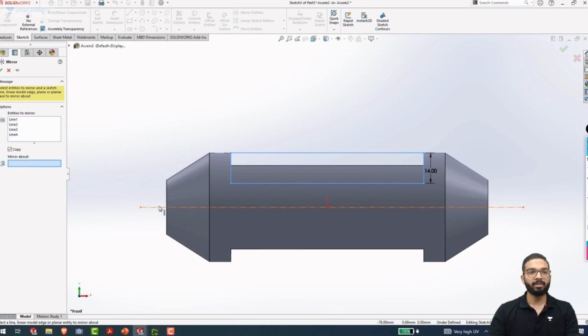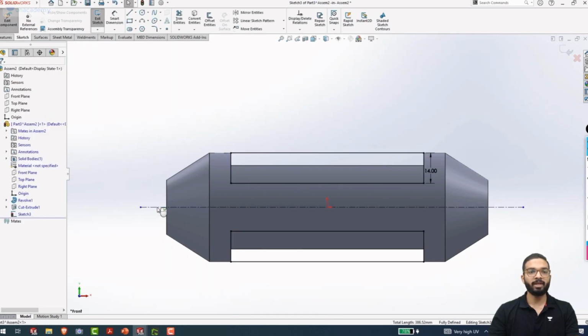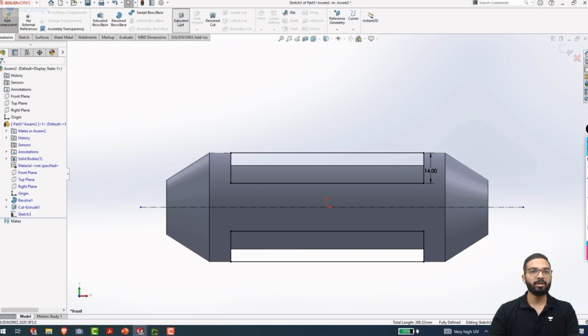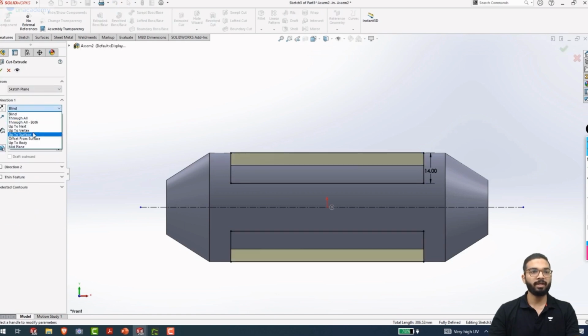This sketch would be mirrored about this line. I will press the right mouse button and then create the mirror. Now that we have generated our profile, I will go to features. From here I will select extruded boss base and again I will select through all both.